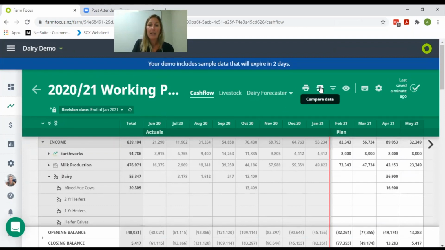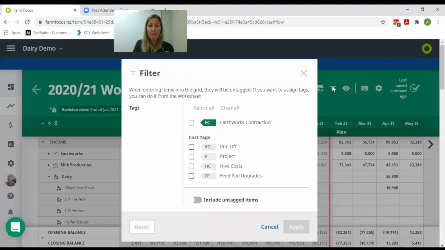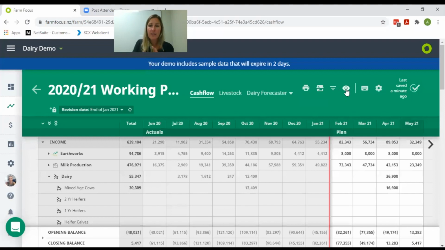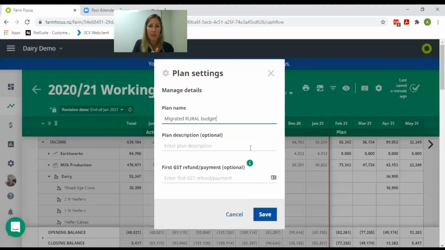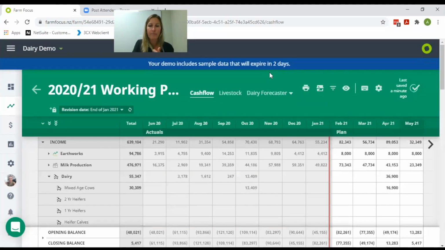The comparison icon allows us to compare what we're looking at with any other scenario, whether it be previous year's actuals or another budget. We can filter for any of those tags that we've used. There's things we can play around with the view, there's keyboard shortcuts, and we can tweak the settings as well in terms of budget name, opening GST due from the previous year and so on.